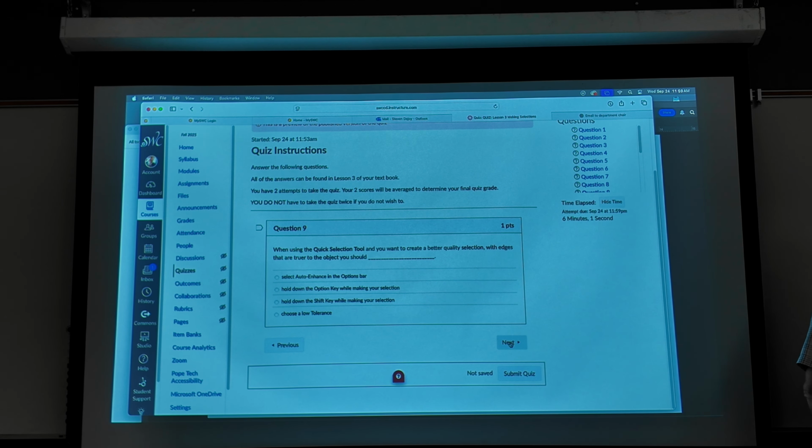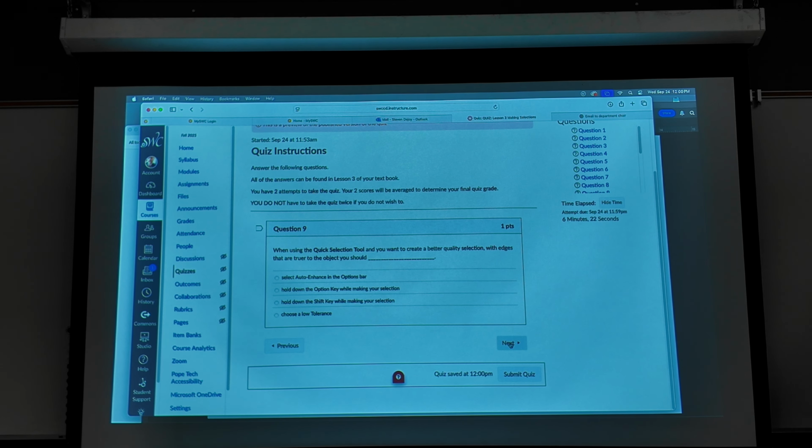When using the quick selection tool and you want to create a better quality selection with edges that are truer to the object, you should: select auto enhance in the options bar; hold down the option key while making your selection; hold down the shift key while making your selection, or choose a low tolerance. Which one of those do we want to do?